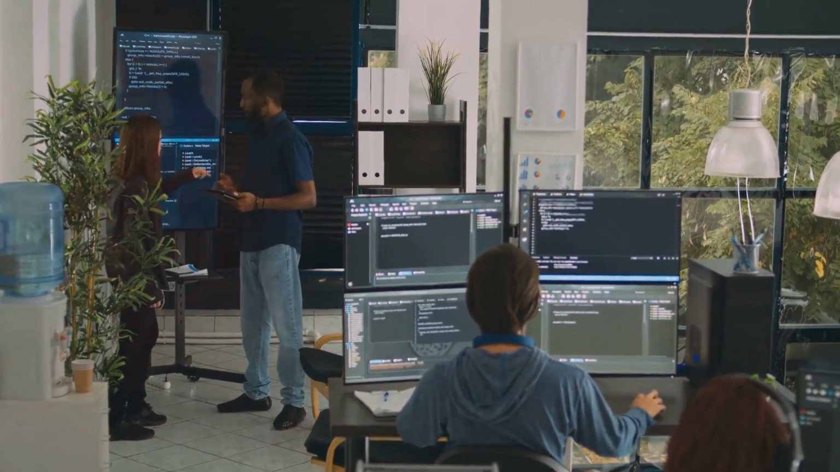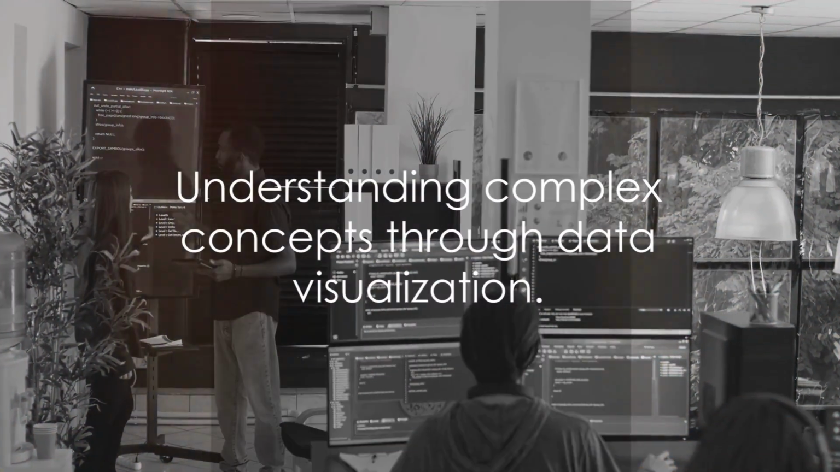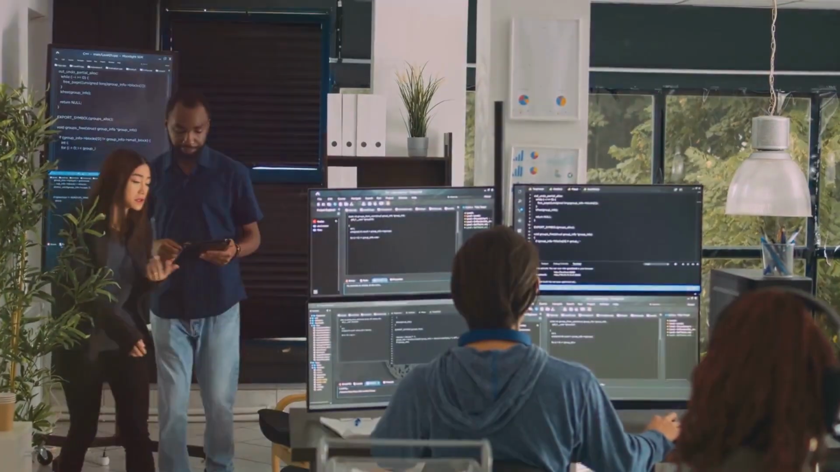So don't let the jargon intimidate you. After all, even the most complex concepts can be broken down into simple, understandable parts.